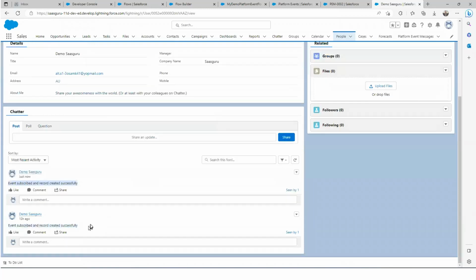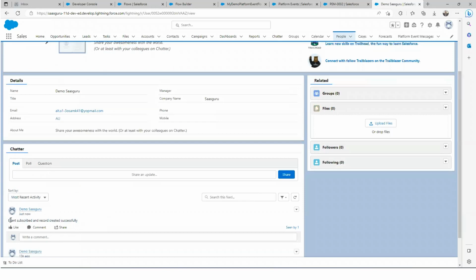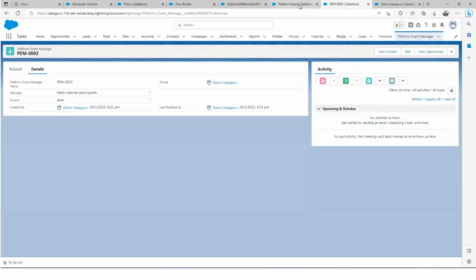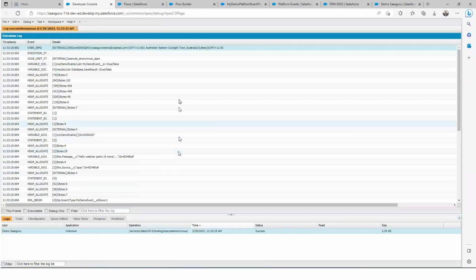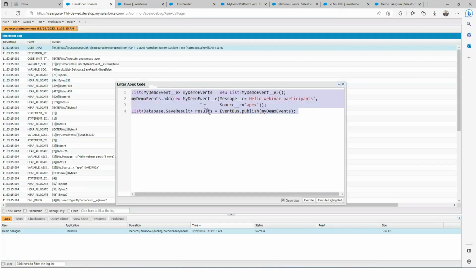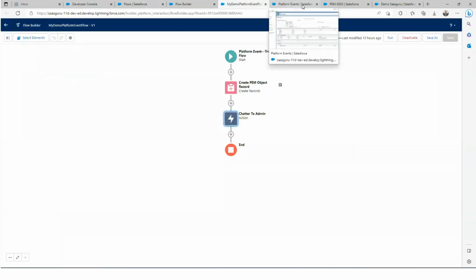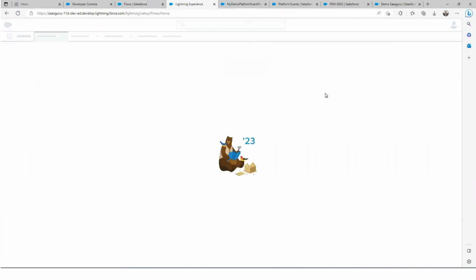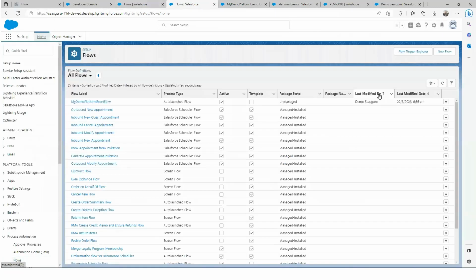When I was testing it yesterday, this was the message, which is 13 hours ago, and this is just now. So now the chatter is also there. So this way you can publish the events, and this flow is subscribing to it. Now the other thing I can also show you is, we have published the event from Apex.